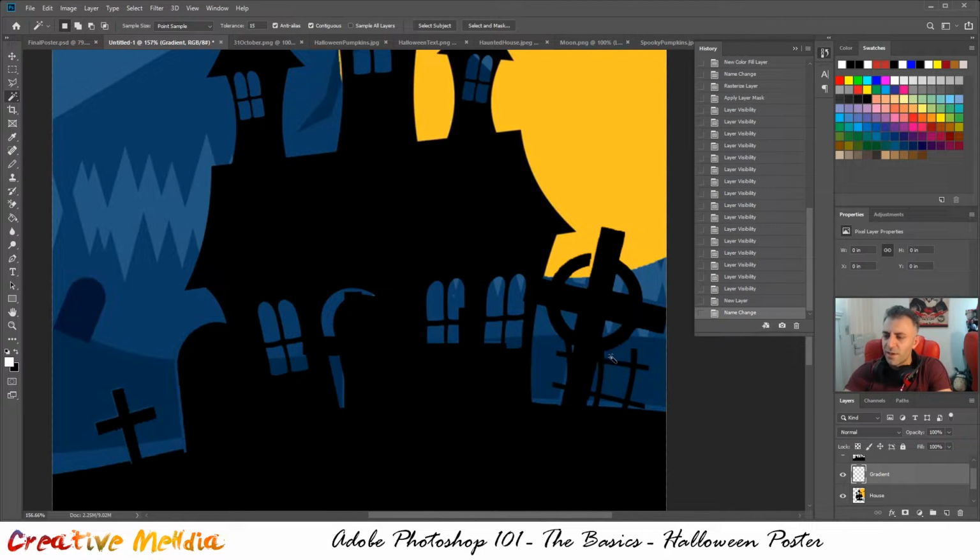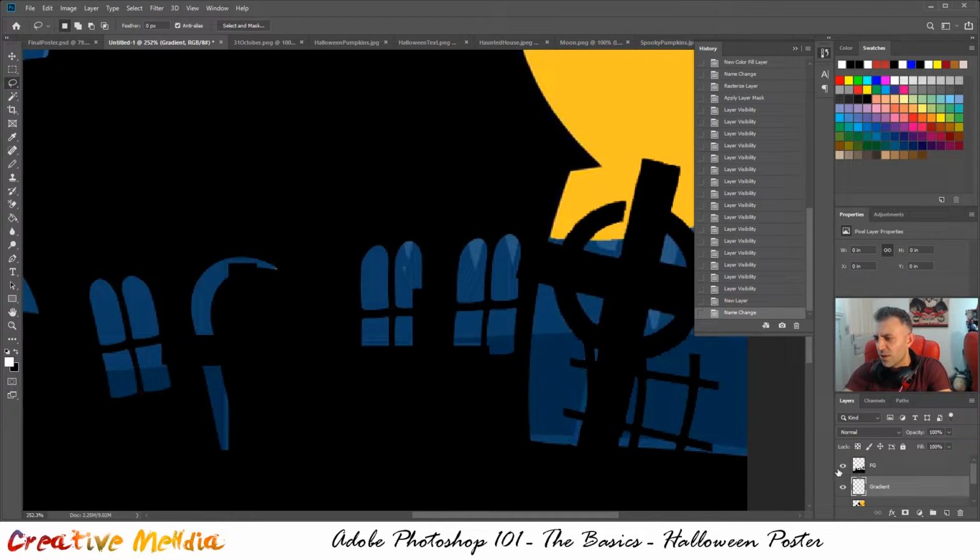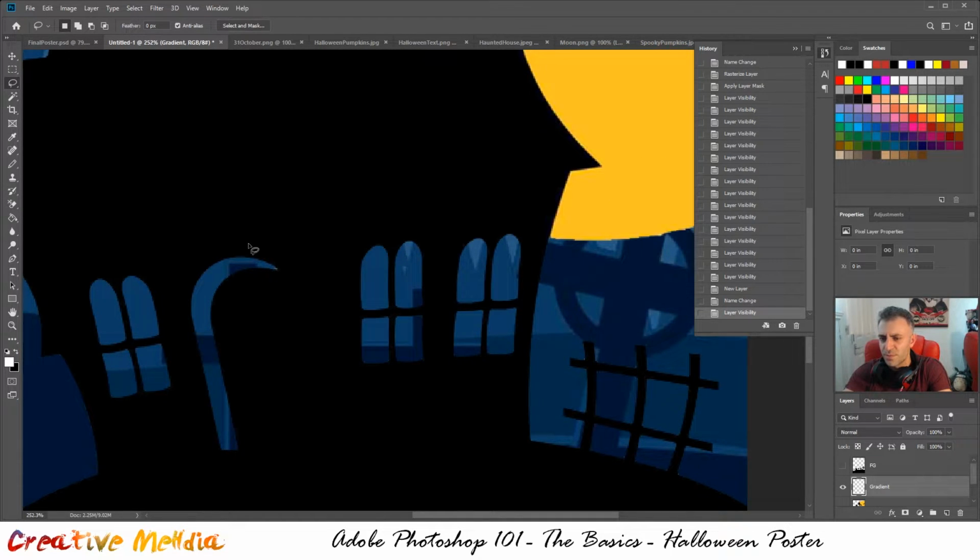Call it gradient, and I'm gonna use the lasso tool, and I'm gonna start doing the gradient one at a time. I'm gonna hide the foreground so I can see what I'm doing, and I'm gonna click, hold, drag. One gradient at a time, guys. One window at a time, because you don't want it to look weird.